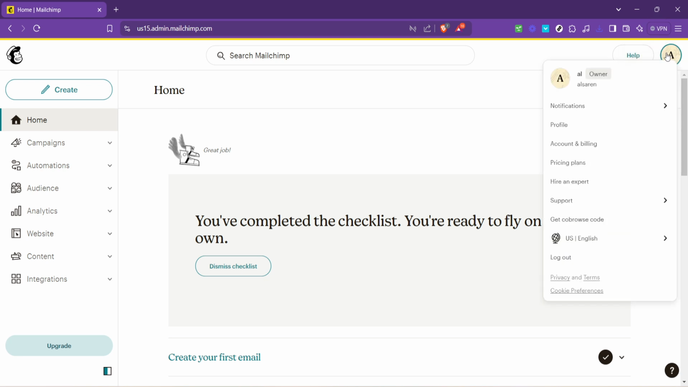Now, to change the language setting, start by locating your profile at the top right corner of the Mailchimp dashboard. Your profile might display your name, or the default profile icon depending on your setup. Click on it to reveal a drop-down menu with several options. Within this drop-down menu, you'll find the current language setting displayed. By default, this might be set to US | English, but depending on your region, it could be different. Click on the language setting to proceed.